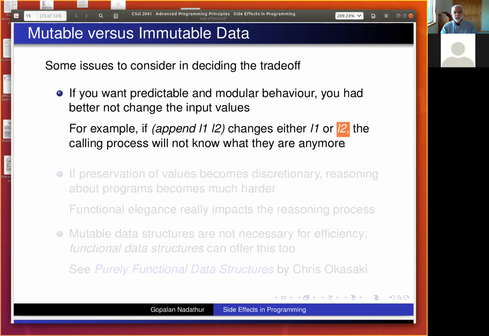You can reuse because you're not going to change things. But when you want to create something new, something different, you better copy. So the L1 structure should be copied, but you can reuse L2. This is a natural way of programming if you want predictable and modular behavior, regardless of whether you're using references or not.